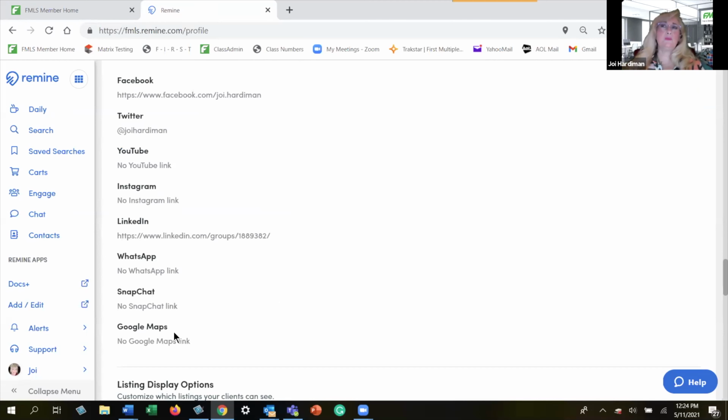Now you may be thinking, Google Maps, why would I use Google Maps? Google Maps would be good if perhaps you want to go outside of Remind, outside of FMLS, go to Google Maps, and maybe find your office on Google Maps.